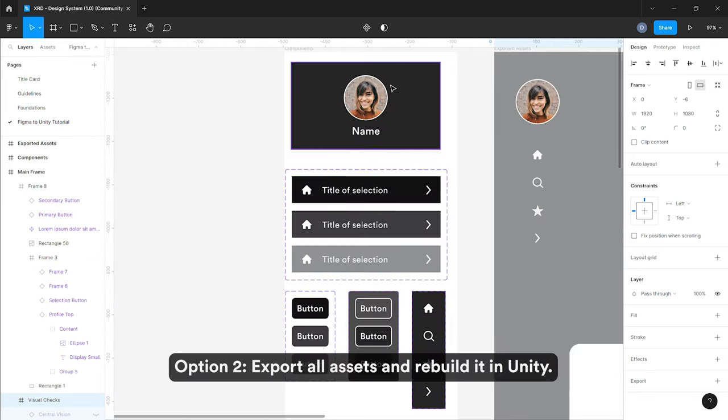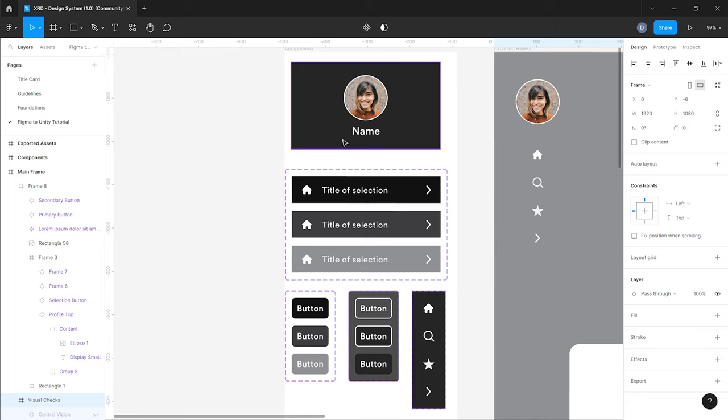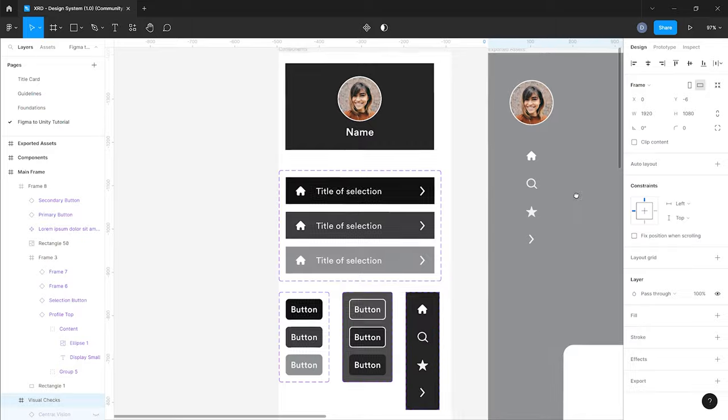The second option is we can take every one of these assets and export them individually to Unity and then build up our frame from there. But the problem with that is that fundamentally, we're not going to be able to edit these assets when we're inside of Unity. And I think part of designing properly within XR is being able to play within your medium. So we're gonna go with option three.